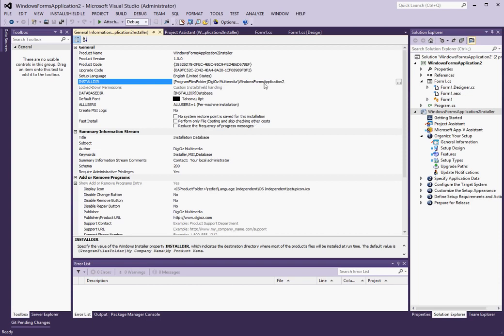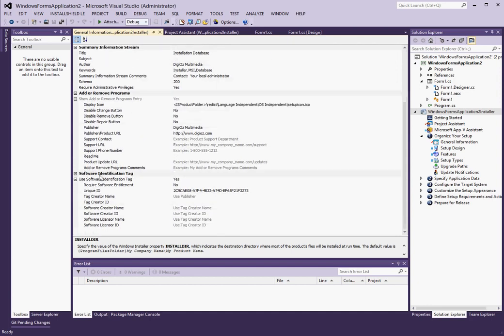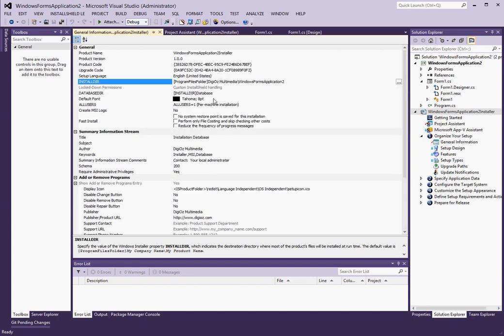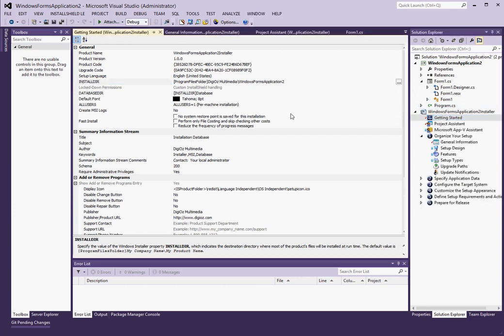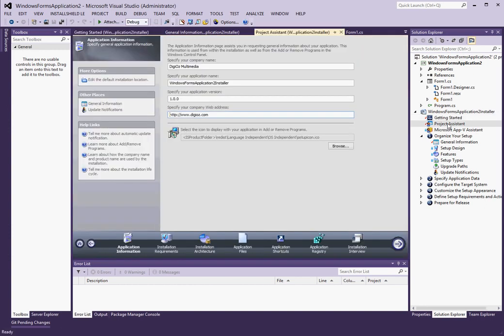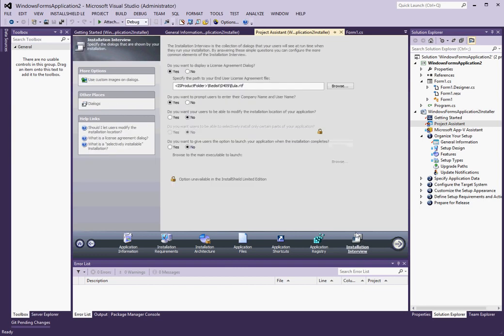Once I am happy here, I'll click on installation interview. Do you want to display a license agreement dialog? Right now it's set to yes. You don't obviously have to. Do you want to prompt the user to enter their company name and username? No, I really don't. And then really just click on this button down here, and that's really it as far as the actual installation steps are concerned.